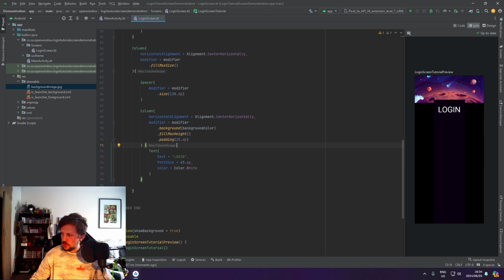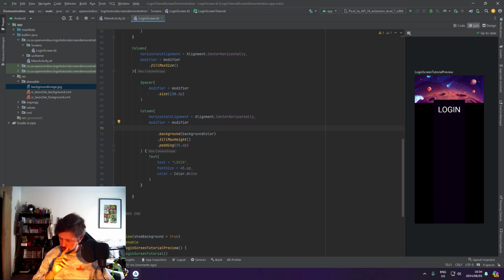Let's make those corners at the top a little bit round. Some nice rounded corners. So this is where it gets a bit complicated. To round corners, you need to do dot clip shape, rounded corner shape. That's very complex. I know some people can understand that. Top start is code speak for top left, and top end is code speak for top right.